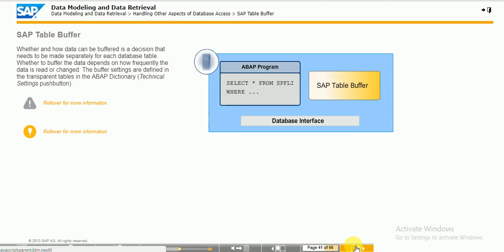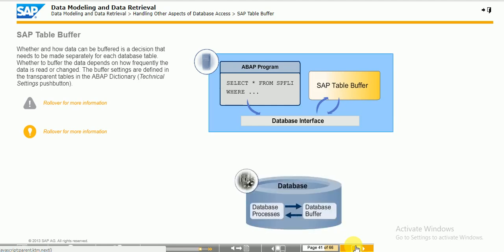Reading data from the SAP table buffer speeds up access by a factor of between 10 and 100 compared to reading data from the database. The precise increase in speed depends on the structure of the table and on the exact system configurations. If the required data is not yet in the SAP table buffer, the database is accessed and the read data is then transferred from the database interface and also stored in the SAP table buffer.